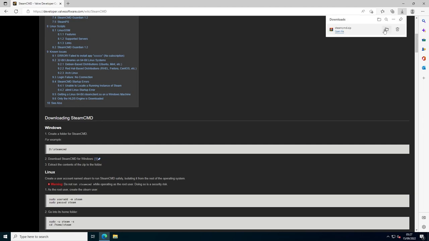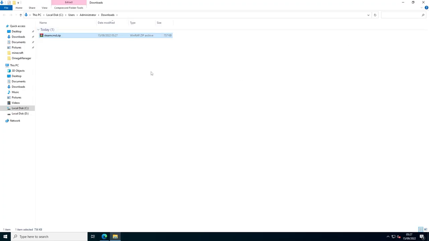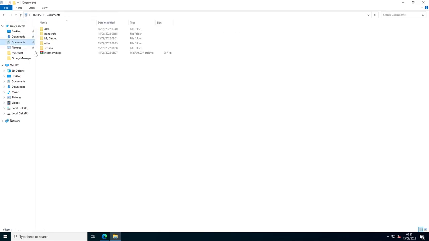You're going to see the file downloads. You're going to open the file location and you want to drag that to your documents. Once it's in your documents, all you're going to do is create a folder, call it whatever you want. I'm going to call it Steam CMD.